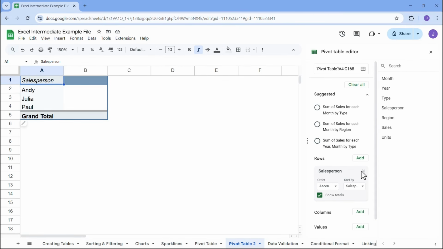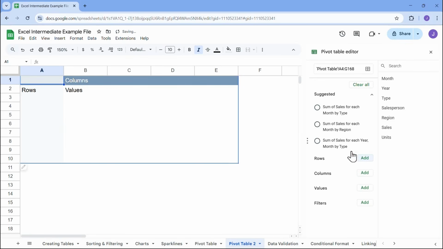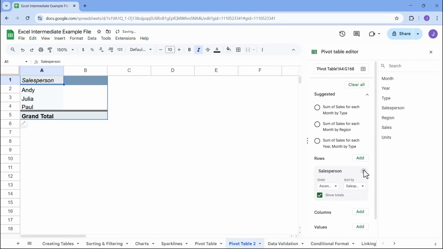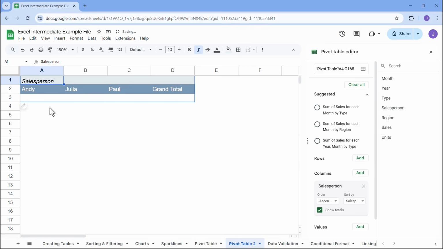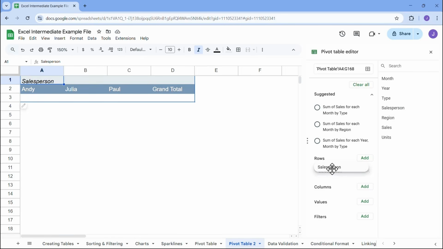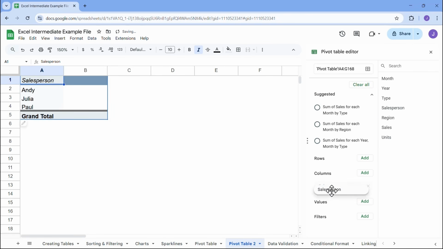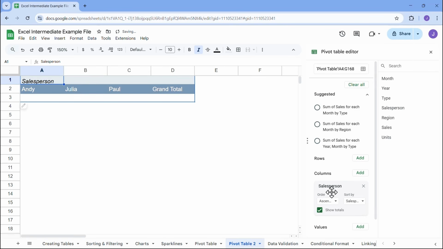Now, if I don't want salesperson anymore, I could click the X and they're gone. Let's say I take salesperson and put them into the columns instead. Well, if I put them into the columns, make sure you click right underneath there, you'll see now they're just going across the column. Andy, Julia, Paul. Okay, that's great too. So I can either list them going down the row or across the columns. It doesn't change the data, it just changes where they're located. So if I put them in the rows, it goes down the rows. If I put them in the columns, it goes across the columns there.